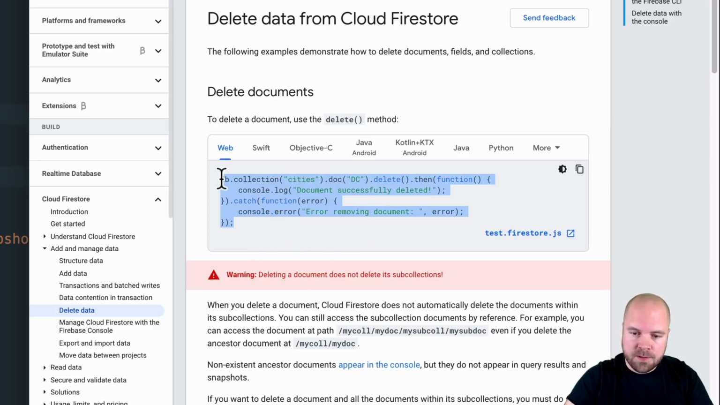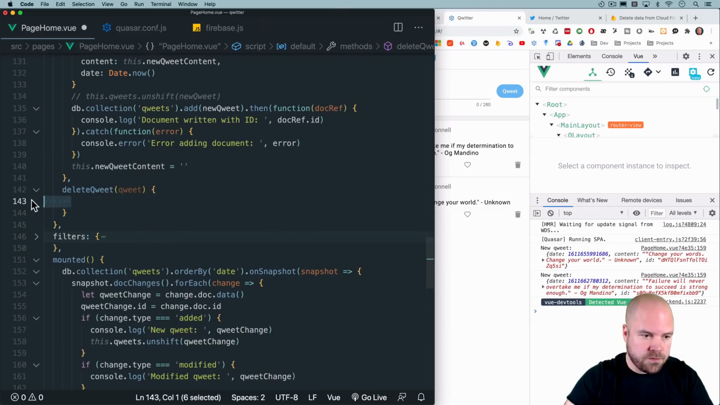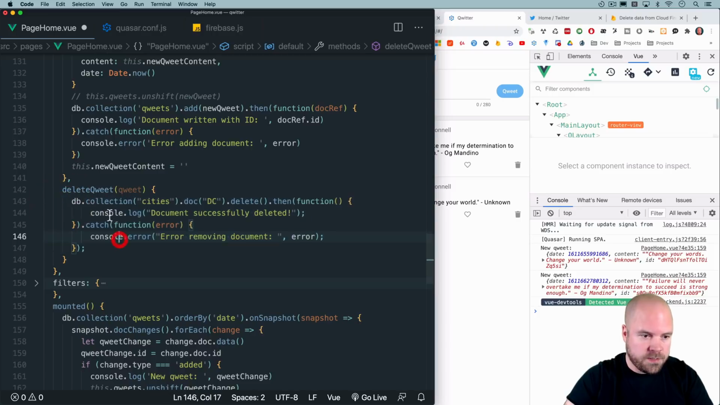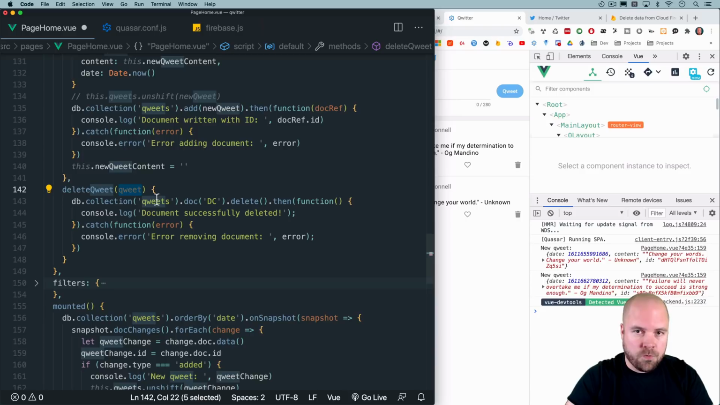So let's copy this example and paste it into this delete tweet method. I'm just going to fix the indentation, remove the semicolons, and replace the double quotes with single quotes. And so we want to access the tweets collection, and we need to pass the document ID that we want to delete in here. And we're passing in the tweet object of the tweet that was clicked in here. And so we have access to the ID of the tweet that was clicked at tweet.id. So we can just pass tweet.id in here. And so hopefully this should work now.